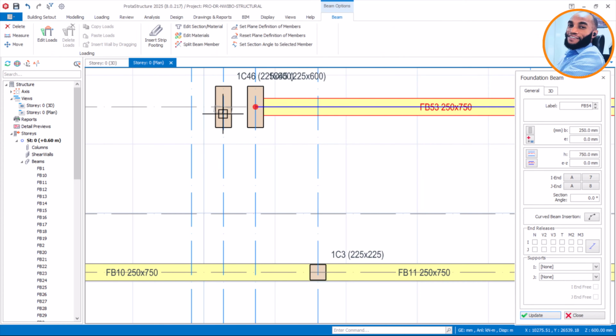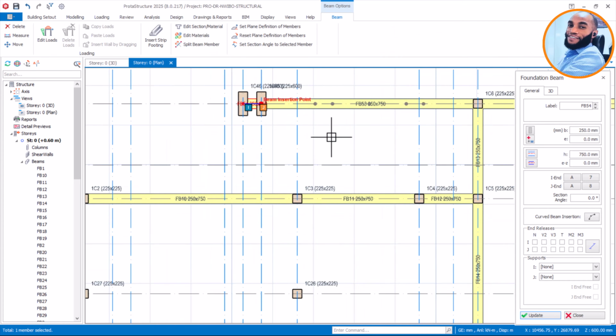Okay, that is fine. So I'll click on this now. This is also a fancy column too.